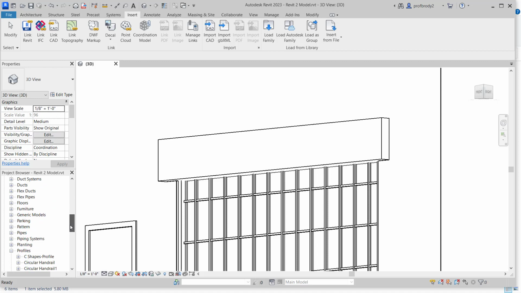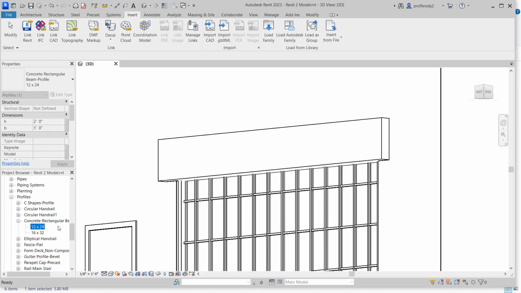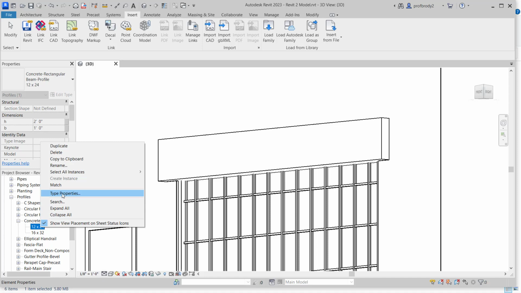And if you go down in that, there's a whole section for profiles, and I've already opened it up. And in that section, you can find the concrete rectangular beam profile. And this is kind of Revit 101 in terms of its nested submenus. So here's the one I just used. I'm going to right click on it and show the type properties.